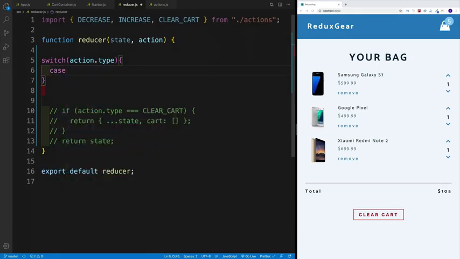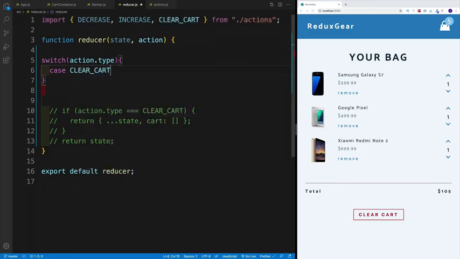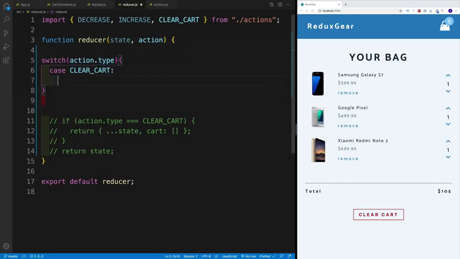So I go with case, and then of course I need to again use my variable. So I'm going to go, if the case is clear cart, what would I want to do? Again, you would have case clear cart, case decrease, and along those lines. And then right after the colon, we're just going to type whatever functionality we want. And in our case, what is the functionality we're looking for? Well, we would just want to, again, return the new object, copy the old state values, and then set cart equal to an empty array.